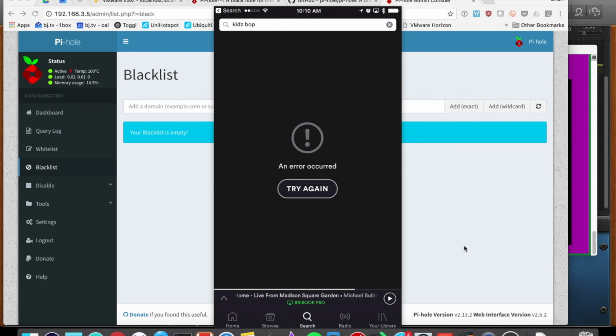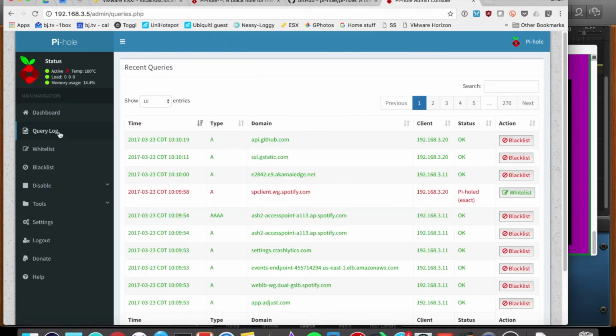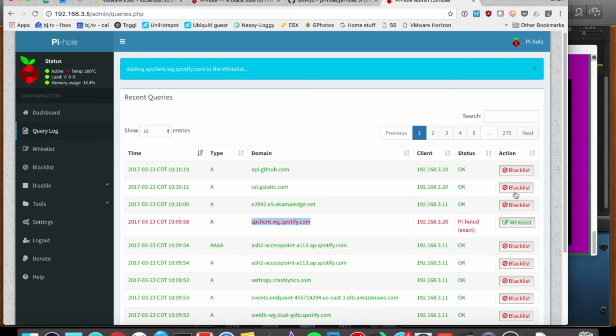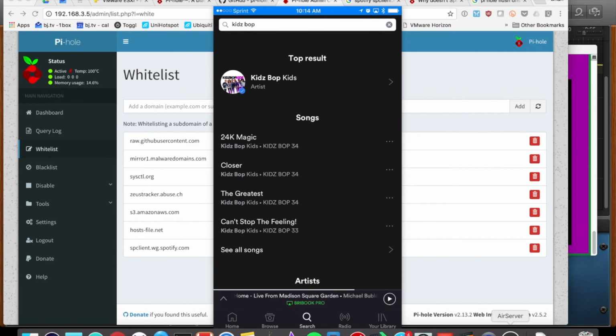I am totally screwed. Well, what I found out is that when I looked under the query log, look at this here, spclient.wg.spotify.com was blocked. And once I whitelisted it by just clicking on whitelist, you have to wait about 5 minutes, I think, for the PiHole cache to clear. But then once you do, bam, I now, thank the Lord, can listen to Kids Bop Kids. A town has been saved and a tragedy has been averted.